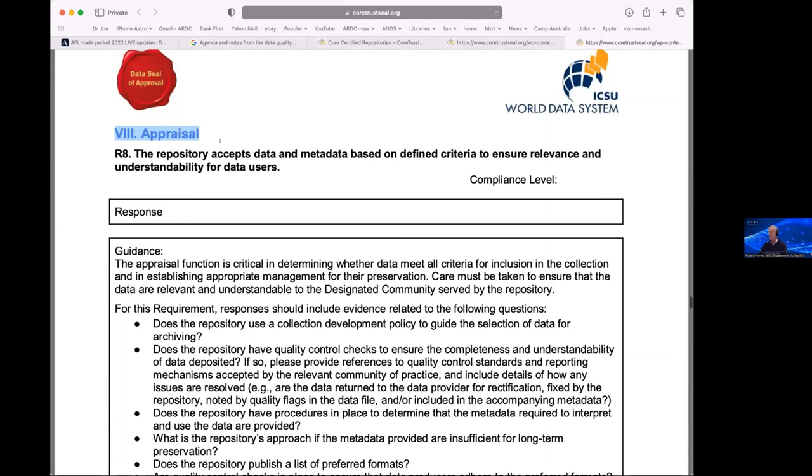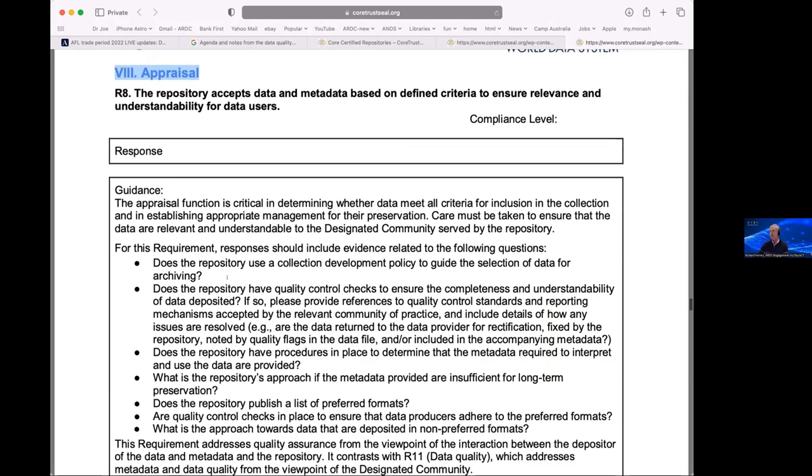R8 is about appraisal, i.e. what does the repository do when it accepts data? How do they check that it's sufficiently appropriate to go in the repository? So just reading here: the appraisal function is critical in determining whether data meet criteria for inclusion in the collection and establish appropriate management of preservation.